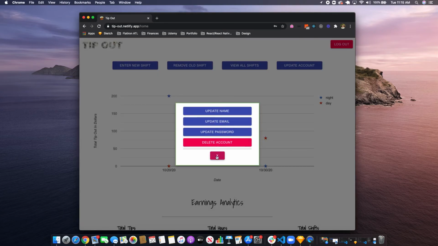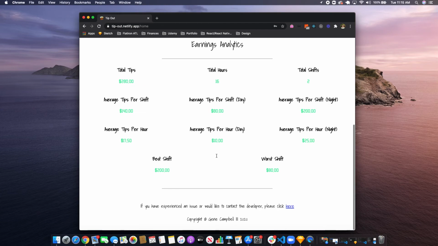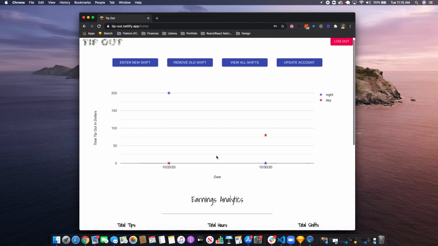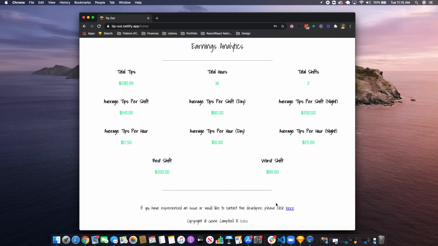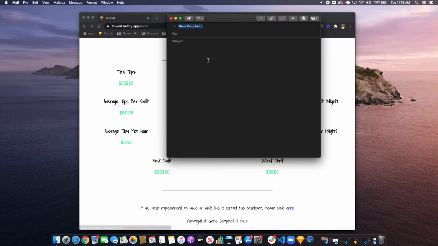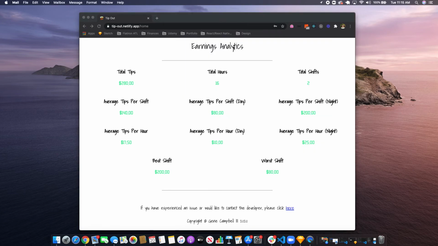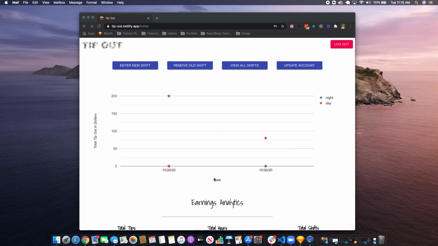We can also delete the account. And if there's any issues at all when you're messing or exploring the app, you can click here to send me an email and let me know what's going on. That way I can fix the bug or the error. Or you can just say, great job. But that's pretty much my app.